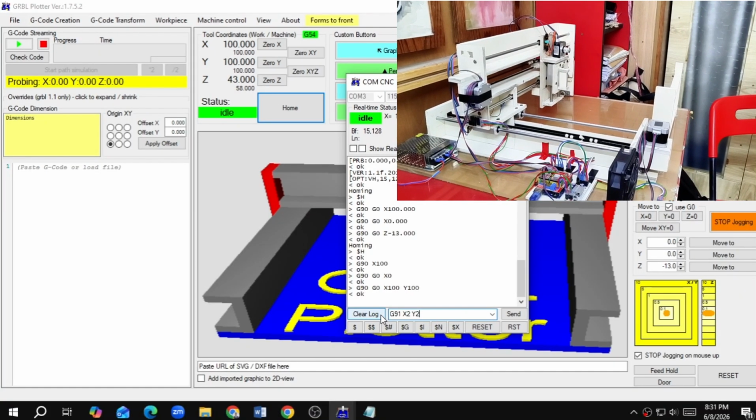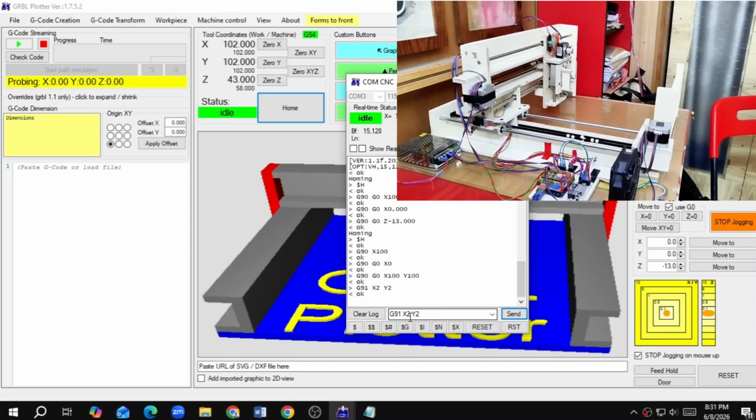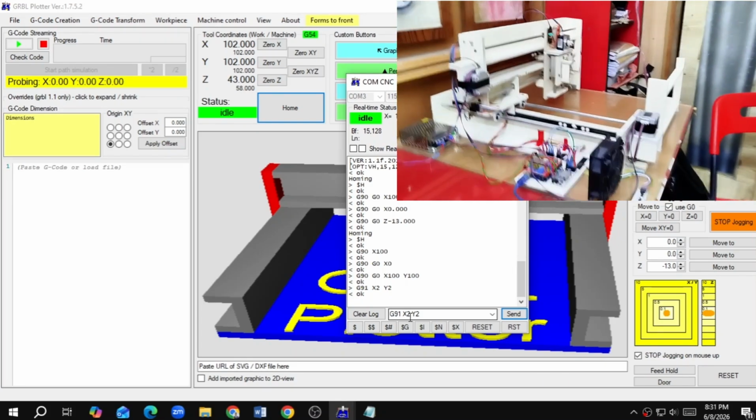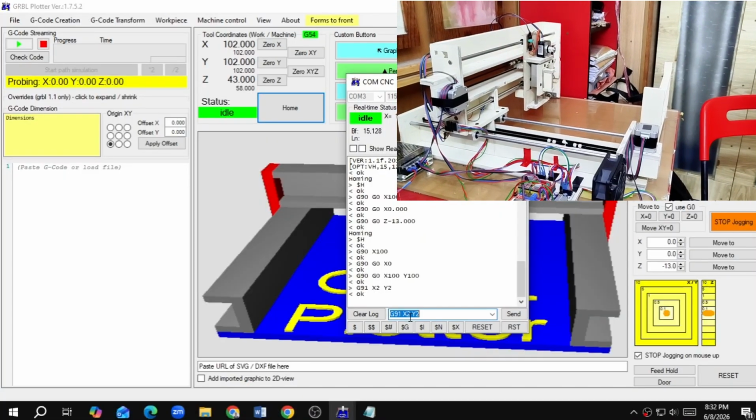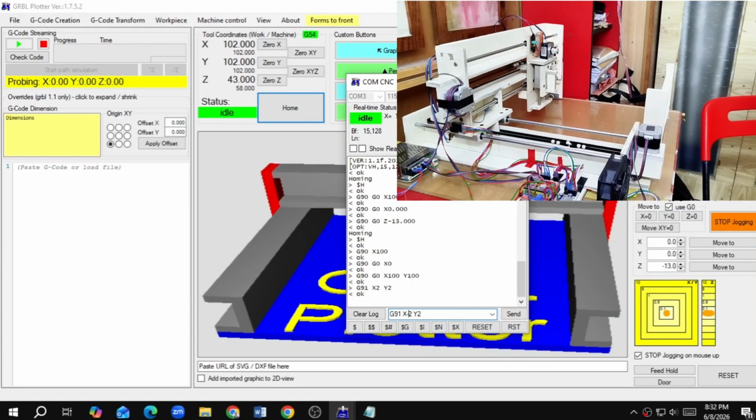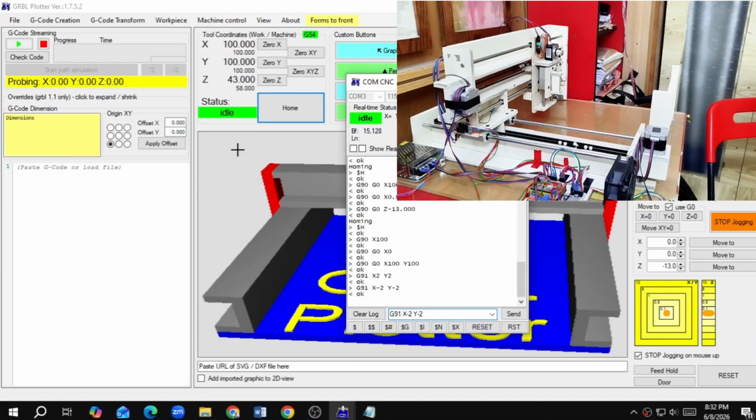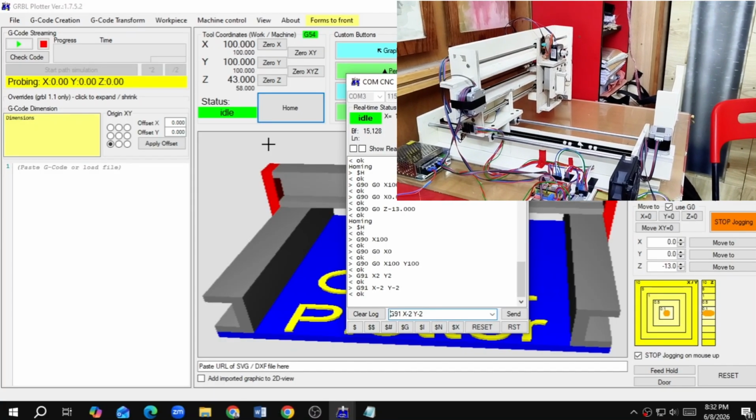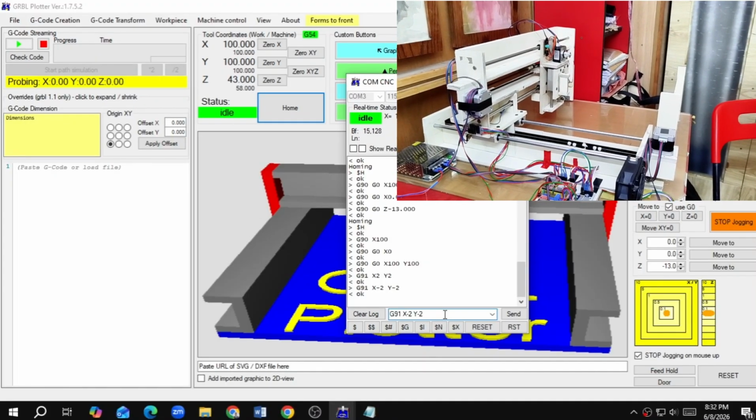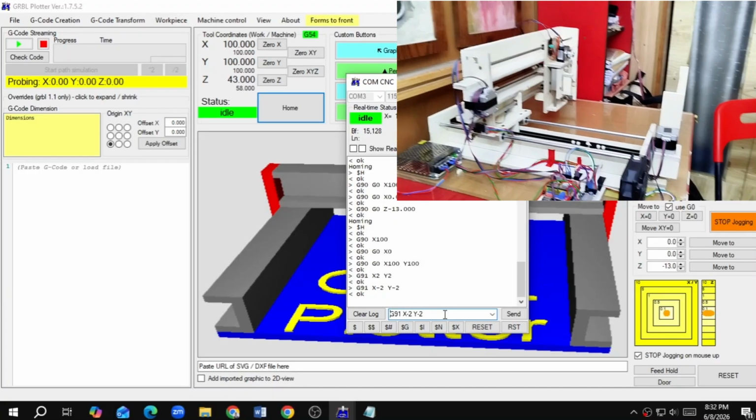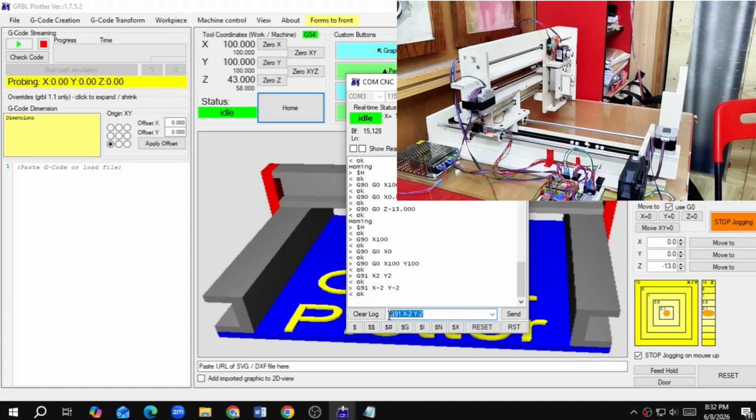Now if I go G91, which is relative position, and click send, it will move 2 millimeter away from where it is, 2 millimeter in the positive direction, since x is 2. Now if I want to go back 2 millimeter, I simply put x minus 2, y minus 2, and it is again back at 100. So G91 is relative motion and G90 is absolute measurement based on machine coordinates. These two terms you need to keep in mind.